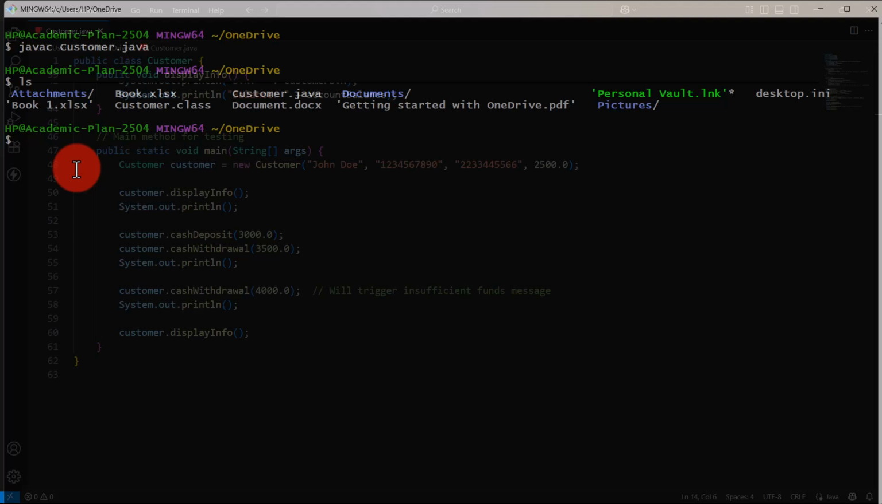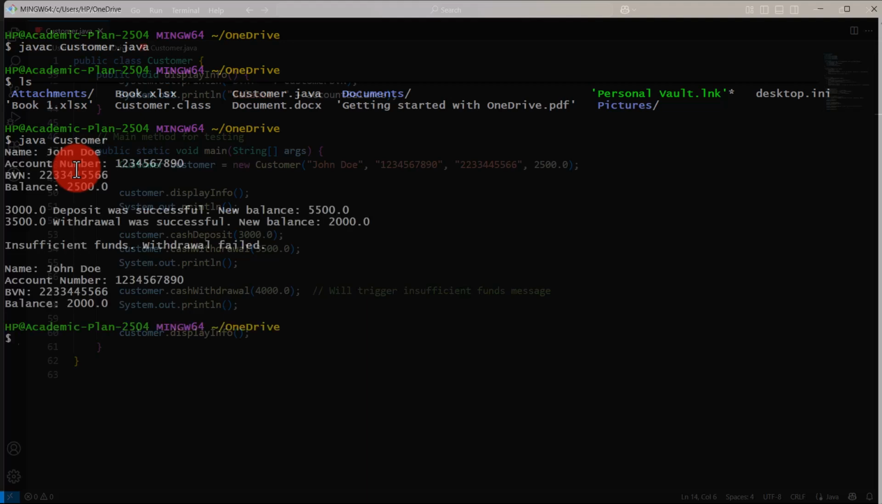So to run the Java class program, we just simply write on our terminal java, and then we provide the name of that class. Once you hit the return key on your keyboard, you have the specified program executed. And like we explained, you can see here we have the name of the customer, account number, BVN, and account balance.